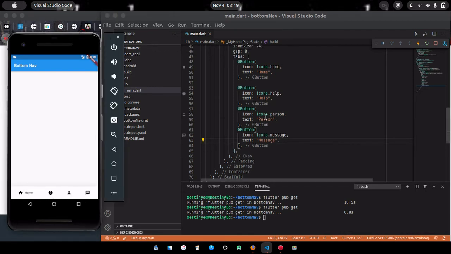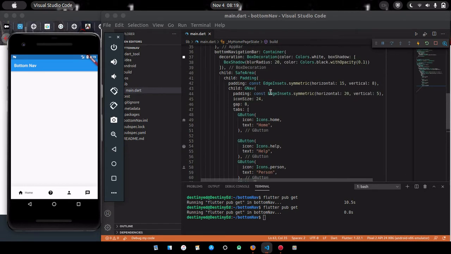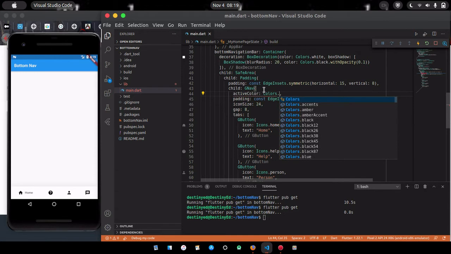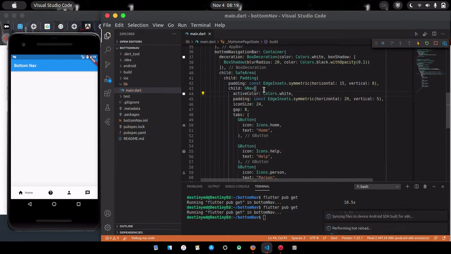Okay, now you can see successfully we have everything lined up, but right now the click listener is not working. Before that, let me style this GNav a little bit. I'm going to give it an active color. The active color is going to be white, Colors.white. And also I'm going to give it a duration.